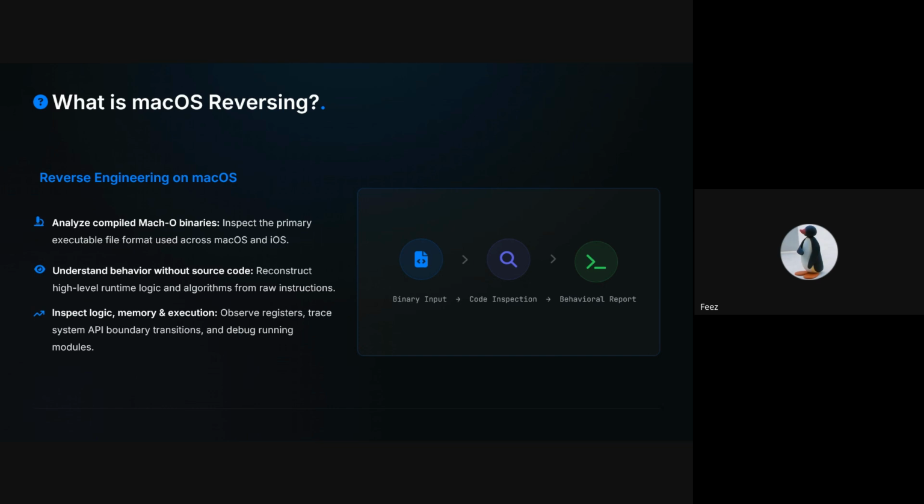Okay, so what are we reversing actually? We are reversing a Mach-O binary. This Mach-O format is used across macOS and also iOS. So we reverse to understand the behavior without looking at the source code.